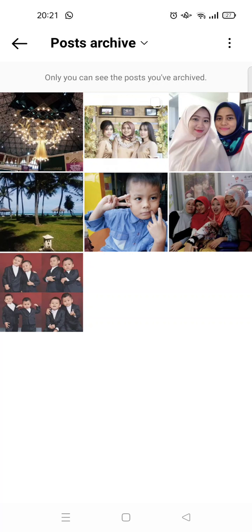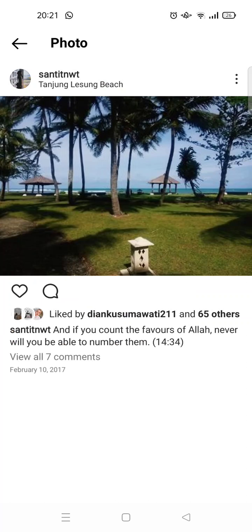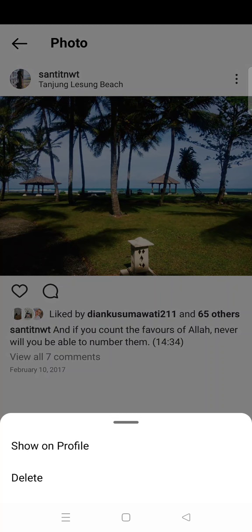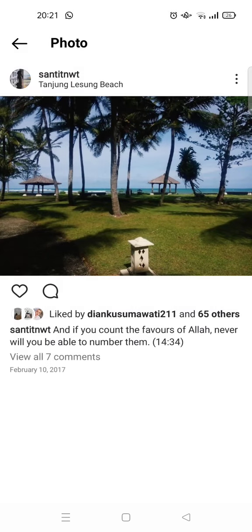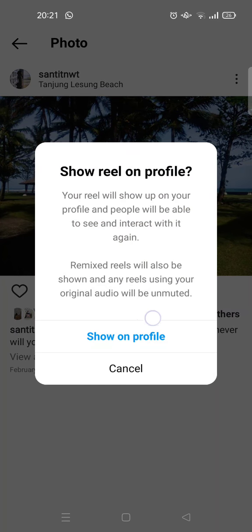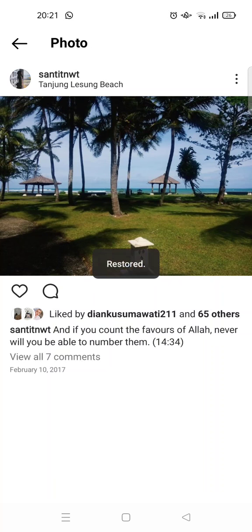If you guys want to move it back, you can just click on the post, for example this one right here, and then click on the three dots icon at the top of the post and click on Show on profile. Okay, so this is the option, so you can just click on Show on profile.